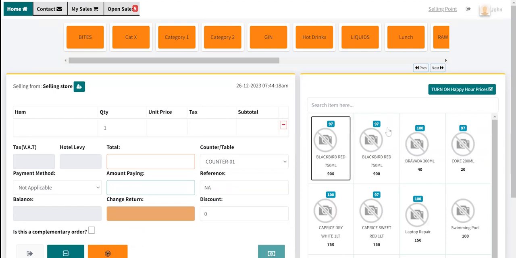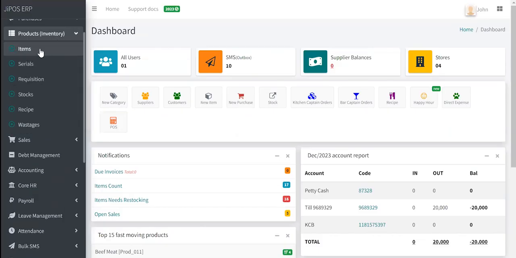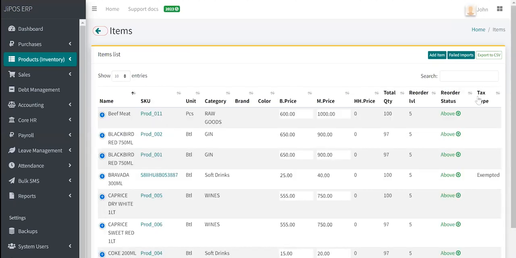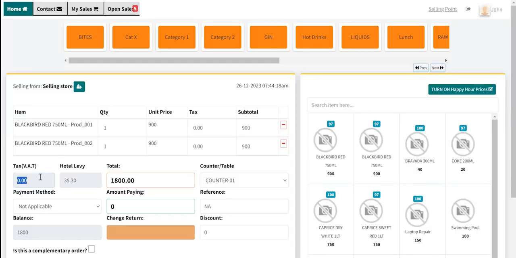Let's say if we are selling, in this case, we do have this total VAT. And of course, this is calculated based on the tax configuration of your items. In the system, you can configure items as VATed or exempted, and you'll be able to see this column here. Based on that, you'll be able to see their calculations here.